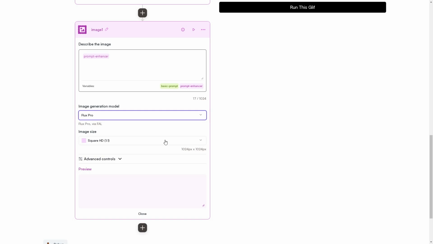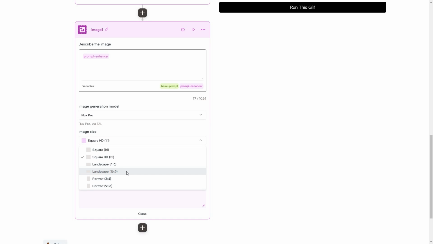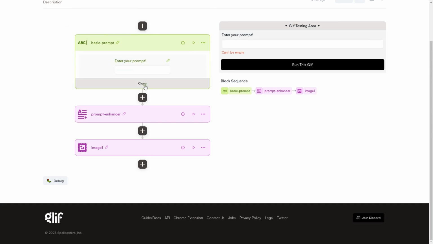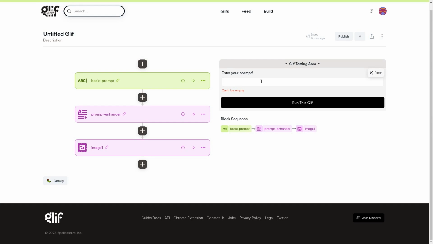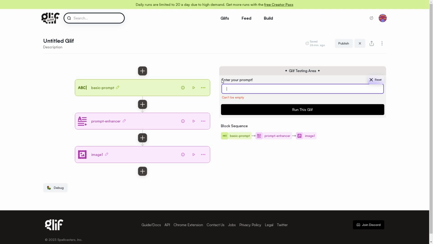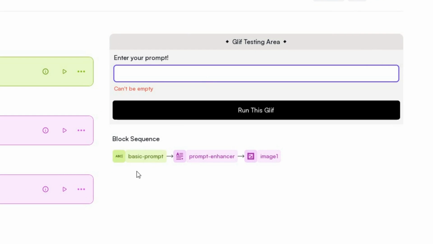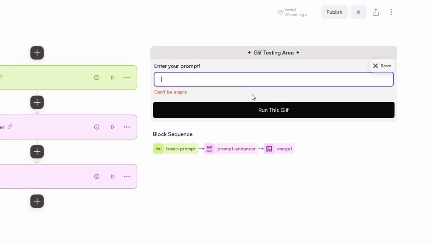Next, under Image Size, choose Landscape 16 by 9. And that's it. We are ready for prompting. On the right, you will see a prompt box with the label we created. Enter your prompt. Here's how the workflow works. It takes the basic prompt you enter, enhances its color and contrast using Claude 3.5, and then generates an image for you. Cool, isn't it?